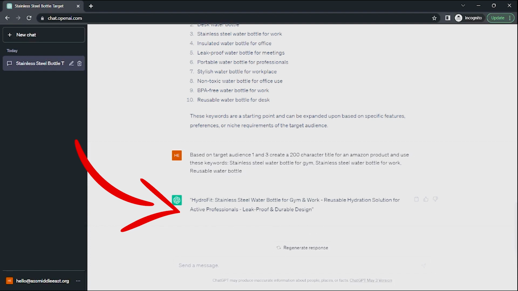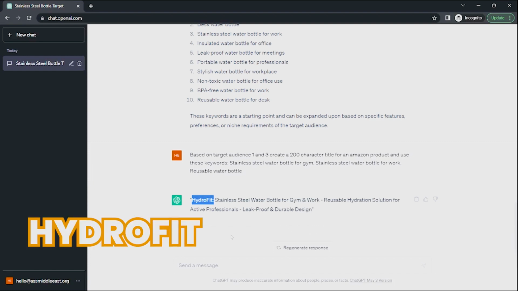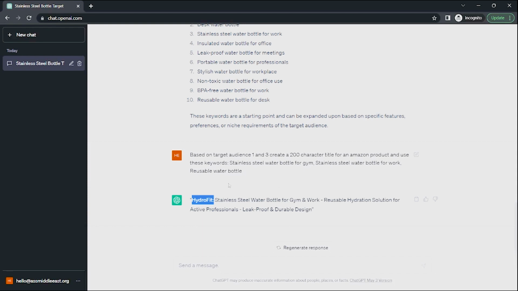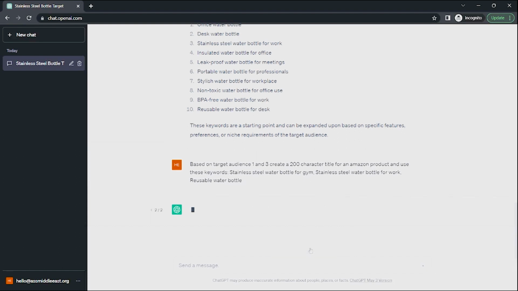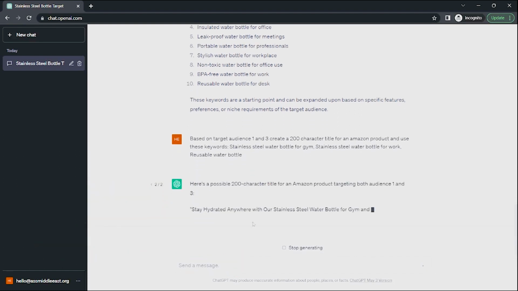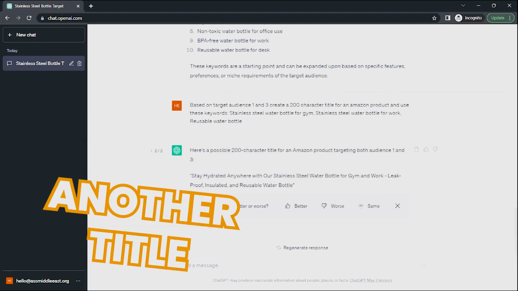Now, ChatGPT decided that my brand name was Hydrofit. Obviously, I didn't give it a brand name. Of course, these are things that you need to fix a little bit, maybe add the color if you have a certain color for your stainless steel water bottle or anything like that. But I really, really like it. Now, if you don't like the title, if you think it's just not usable, you can just regenerate response and it's just going to give you another title.